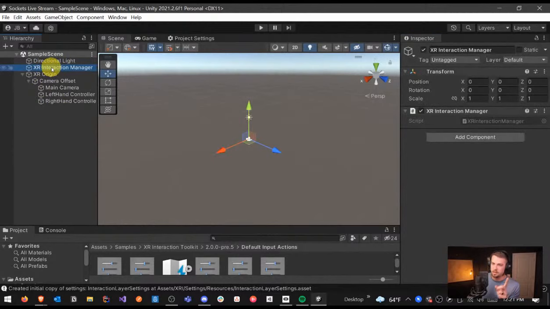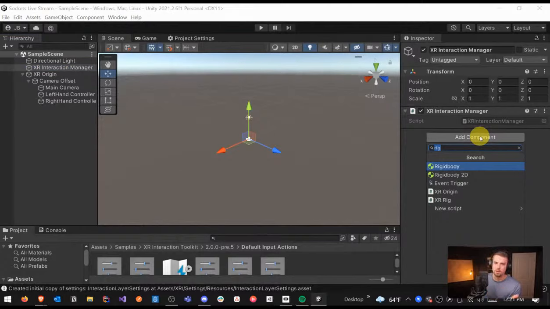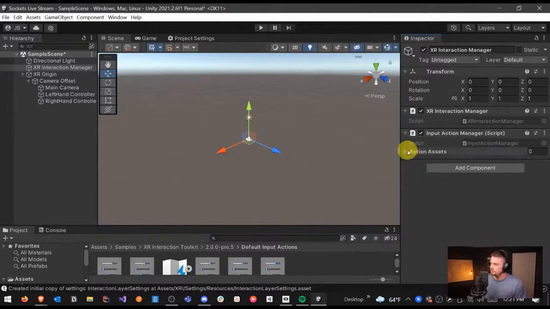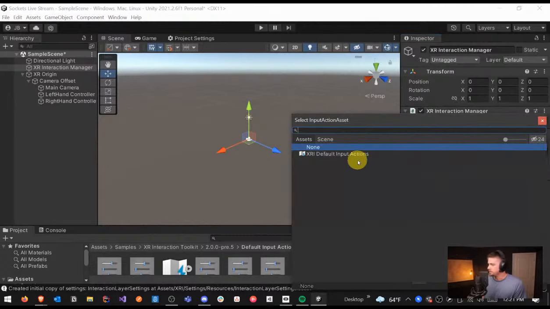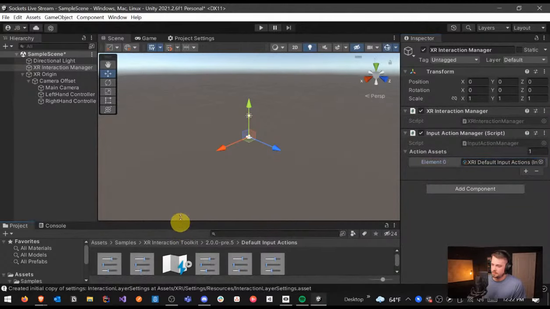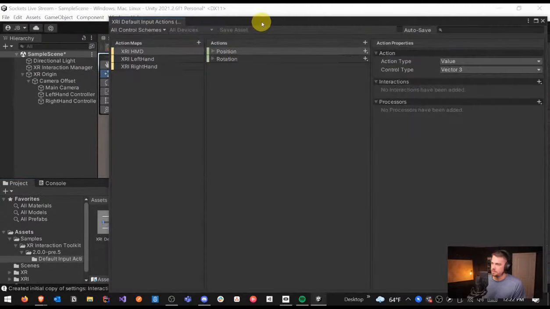Wait, no, one more. I always forget about this step. There's one more step. There's always one more step. So on the interaction manager, and it doesn't really matter where you put it in the scene, it just has to be in the scene. So we're gonna do input action manager, and then we'll click on this down arrow, add one, and then we're just gonna add in the only input action that is there. So this is the input actions here.